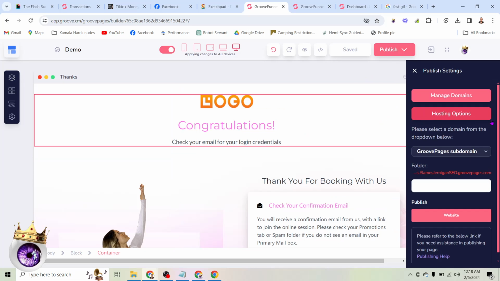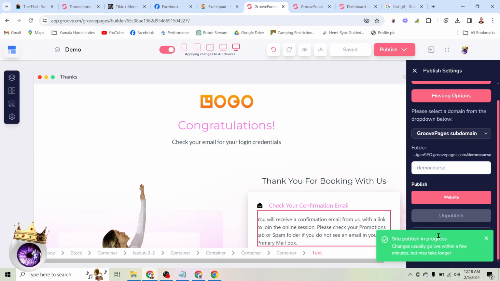Now, they're going to give you some different hosting options in here. The easiest way to do this is to just use a GroovePages subdomain. It's free. You don't have to do anything for it. So here, all you have to do is name this. So I'll call this demo course, and then we can publish. And so that's going to take a few seconds. So site publish in progress. They'll go live within a few minutes, may take longer.